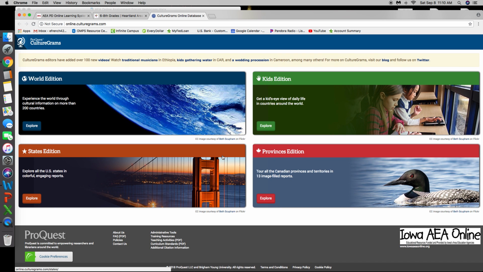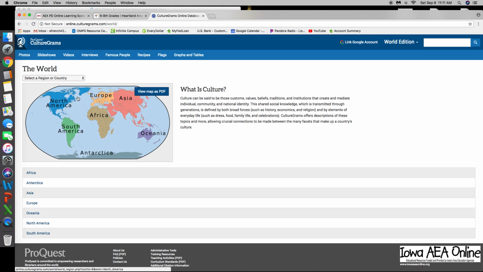And I'm already logged in, but you would have to log in if you're not. And for my students, we do a project about different countries. So I would want them to go to World Edition over here. So I'll click Explore. And this map is interactive. Let's say that I know that my country is in Africa. I could either click here or go down here to the drop down and find Africa.